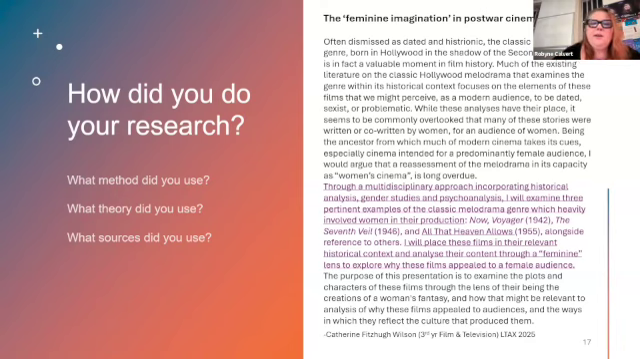So this second paragraph shows us that method. Through a multidisciplinary approach, incorporating historical analysis, gender studies, and psychoanalysis, so she's telling us the theories that she's covering here, I will examine 3 pertinent examples of the classic melodrama genre, which heavily involved women in their production. Now she's telling us the sources: Now, Voyager, 1942, The Seventh Veil, and All That Heaven Allows. So that should be italics, actually, alongside reference to others.